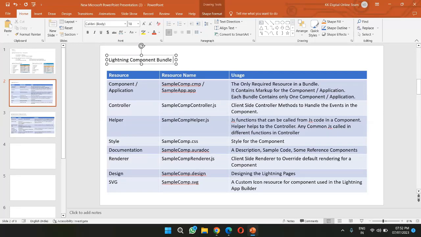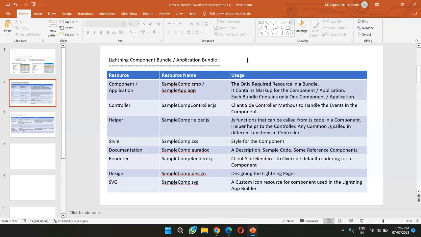Lightning component bundle, application bundle. Got it? In the component bundle, what are the resources we have? In the application bundle, what are the resources we have? So we will see that today.